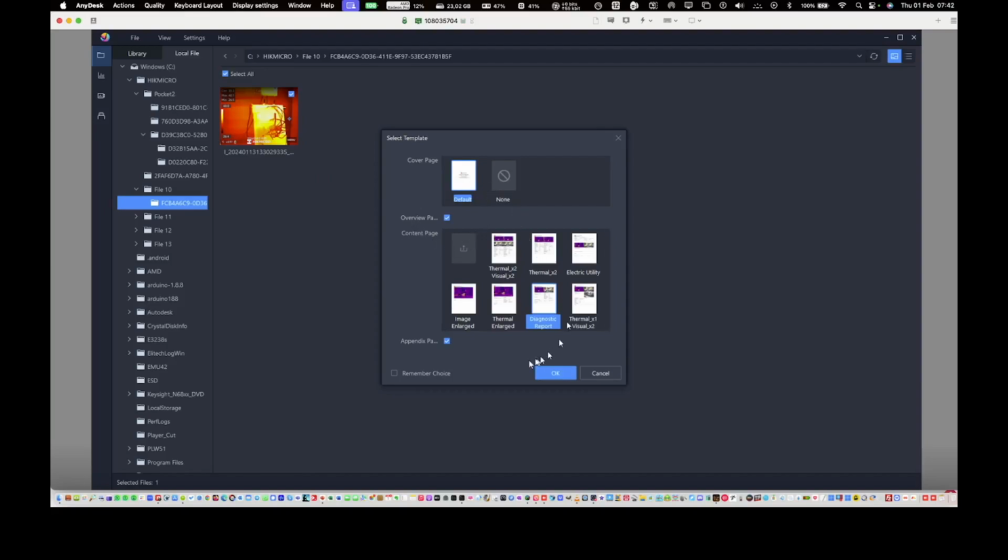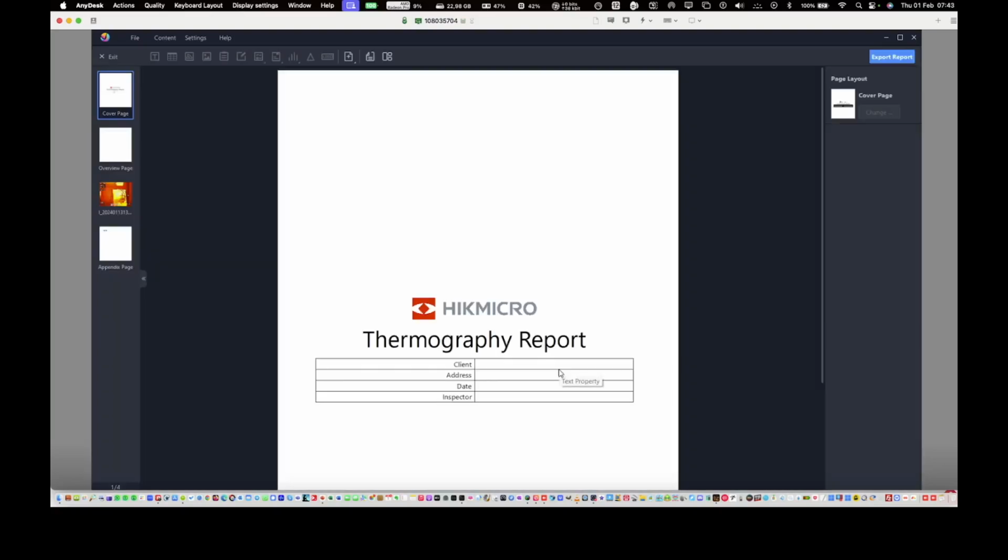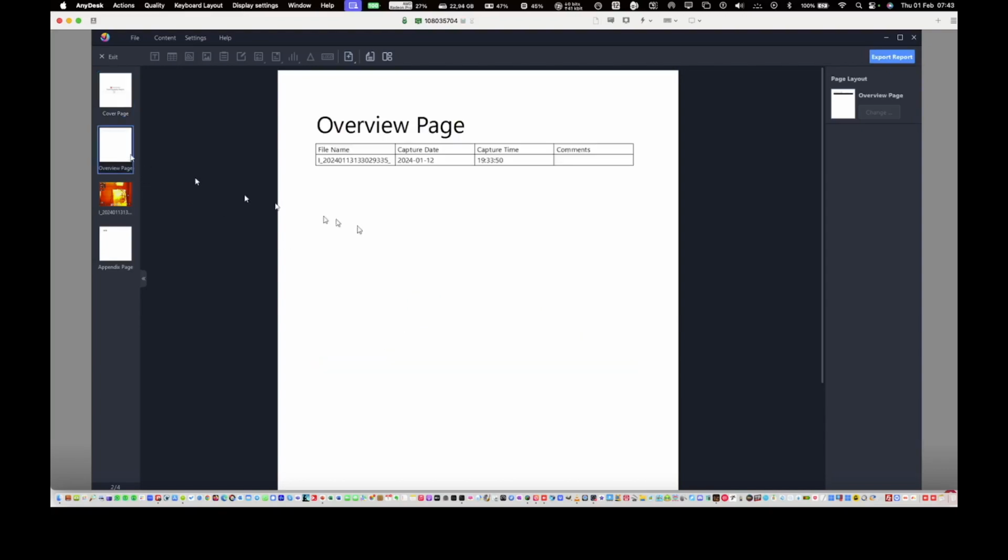Now there's various templates that you can also set up. I'm just going to use the default template to show you, and then it generates a PDF document. There you can see I can fill in the client, the address, the date, the person that was doing it. This is the overview page. I can put some comments in here. I can post some other pictures in here.